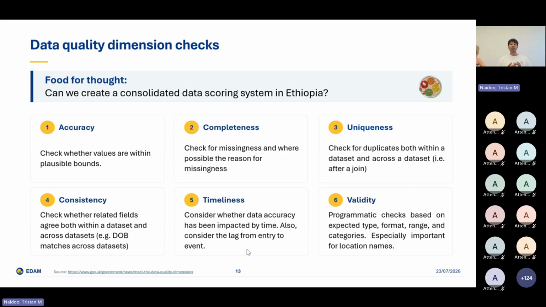Fifth, timeliness. There are two ways to think about this. One, you need to consider, has time affected accuracy? So is my data relevant enough? And a second one, which probably affects public health problems and especially infectious disease problems more, is how long is the lag between when the event actually happened and when it's captured? Reporting delays are a common issue for epidemiological models that we need to consider. And then sixth is validity. Does the data conform to expected types, formats, ranges, and categories? This final one especially matters for location names, which we'll come back to later in this presentation.